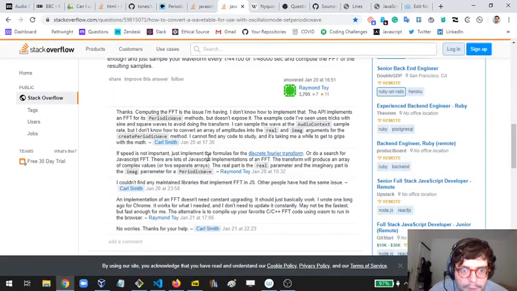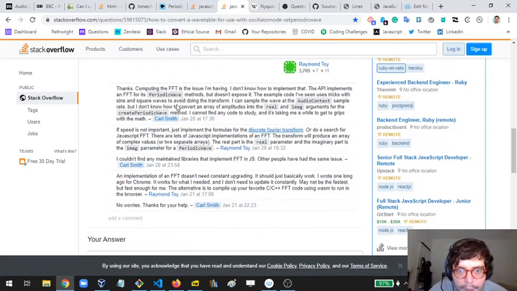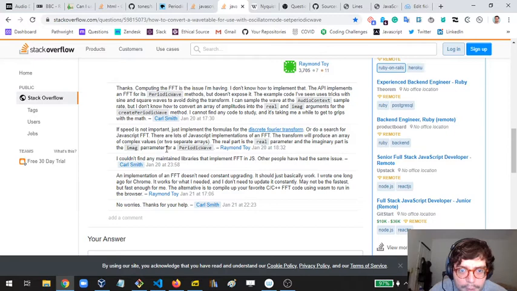Thanks, computing the fast Fourier transform is the issue I'm having. I don't know how to implement that. The API implements a fast Fourier transform for its periodic wave methods, but doesn't expose it. The example code I've seen uses tricks with sine and square waves to avoid doing the transformation. I can sample the wave at the audio context sample rate, but I don't know how to convert an array of amplitudes into the real and imaginary arguments for the createPeriodicWave method. I cannot find any code to study, and it's taking me a while to get to grips with the math.